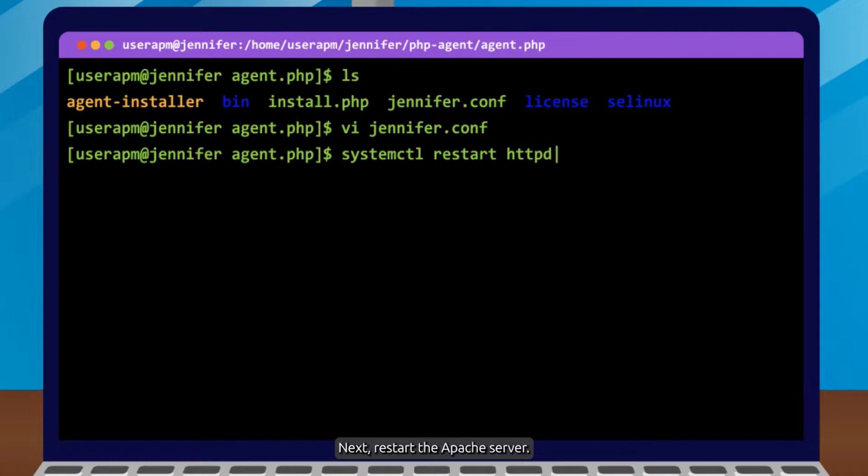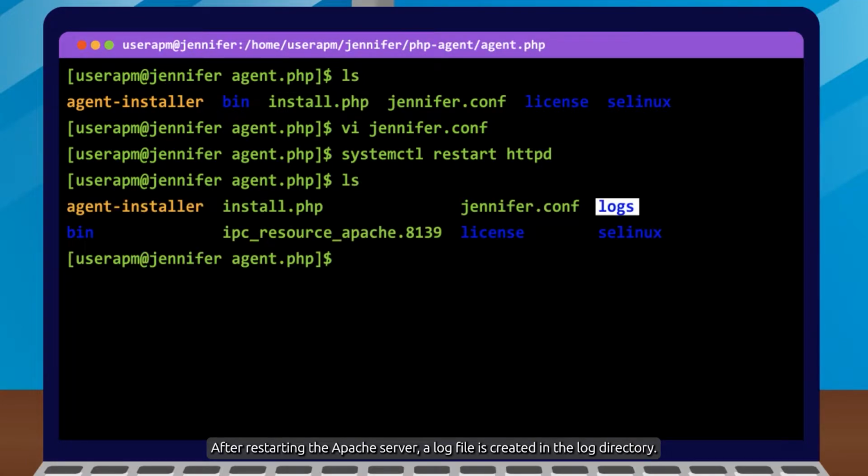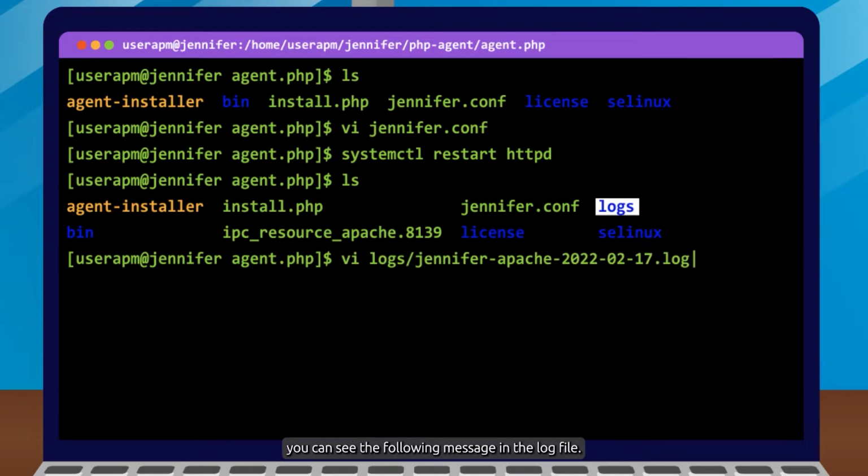Next, restart the Apache server. After restarting the Apache server, a log file is created in the log directory. When the access between the agent and the data server is completed, you can see the following message in the log file.